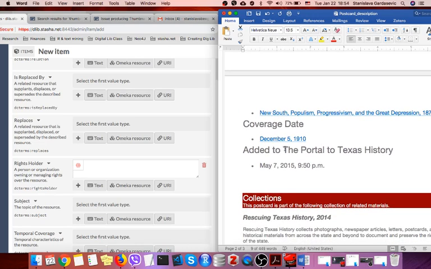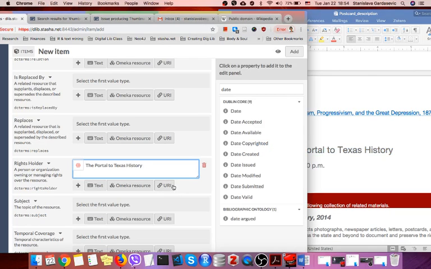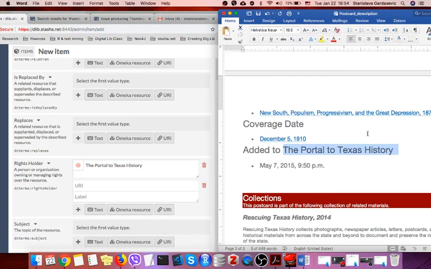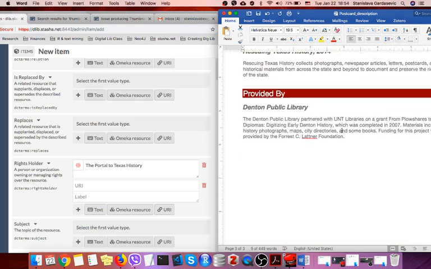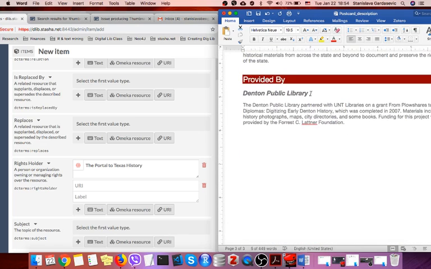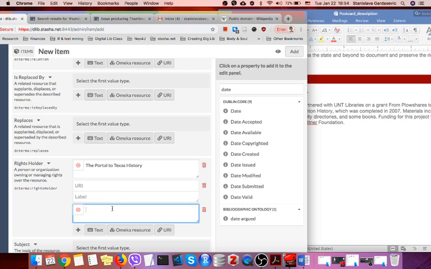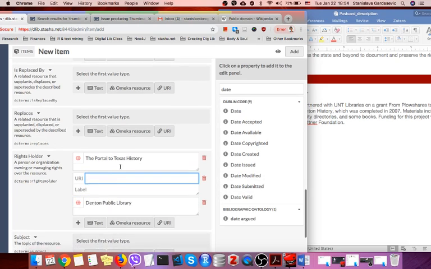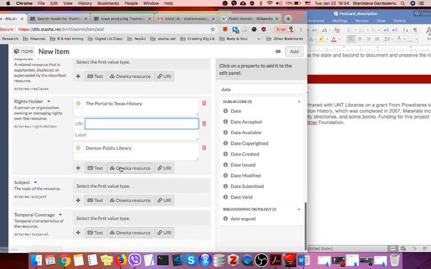The portal to Texas history. And it would be nice also to have a URI here for the Denton Public Library. I'm going to add a text as well. So here you should add a URI for a link to this library as well.